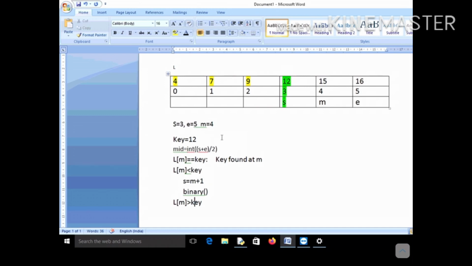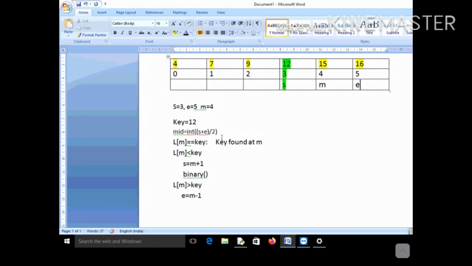In this case, as you can guess, you need not search these two elements now. Let me recolor it in yellow. You need not search ahead of m. You now need to search below. You need not search before m whether this element is lying or not. So what you will do in this case: s is not changed, s remains unaffected. Instead, you change e equal to m minus 1. So you change the value of e, not the value of s.